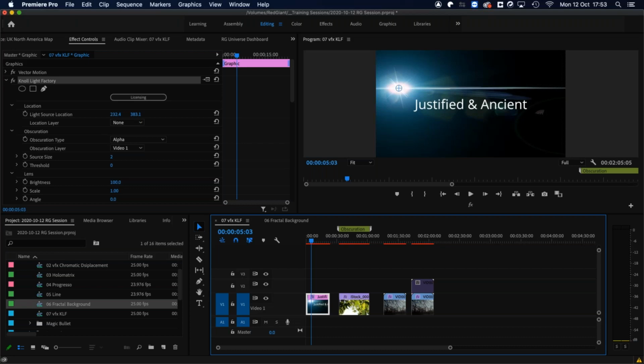And one of my favorite uses of Knoll Light Factory comes in taking some of those elements and actually scaling them up, Jason, and using them as either overlays or backgrounds in some cases. So even just taking one or two of those elements and scaling it up.